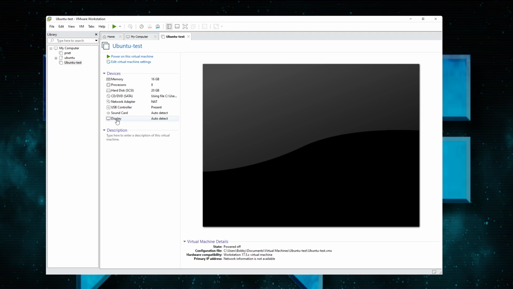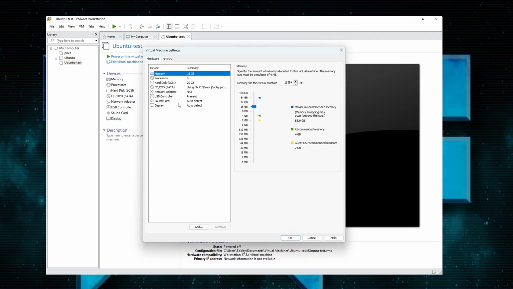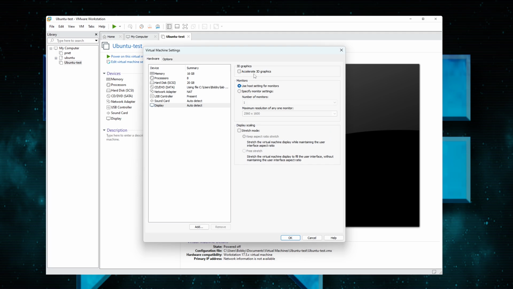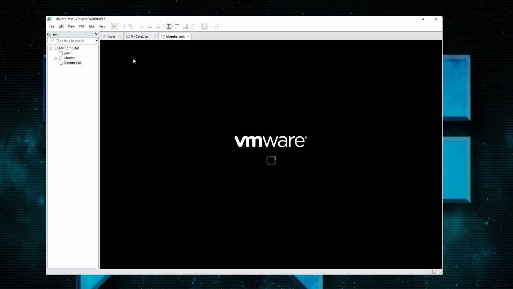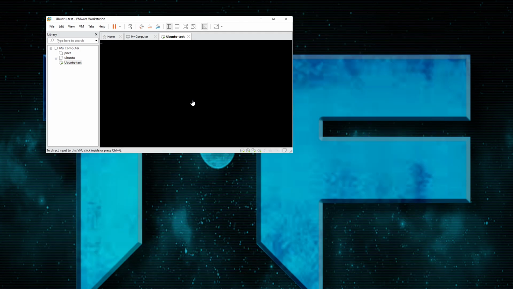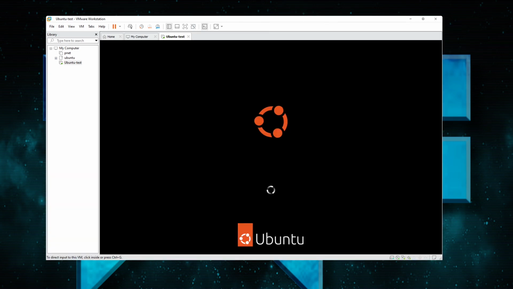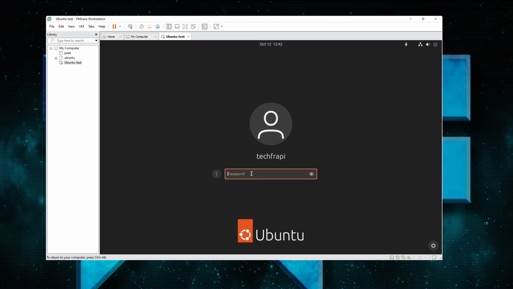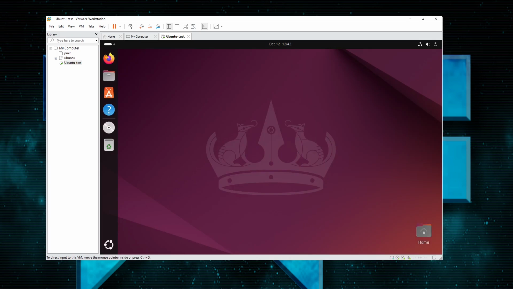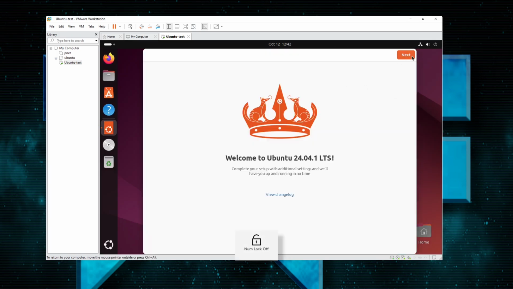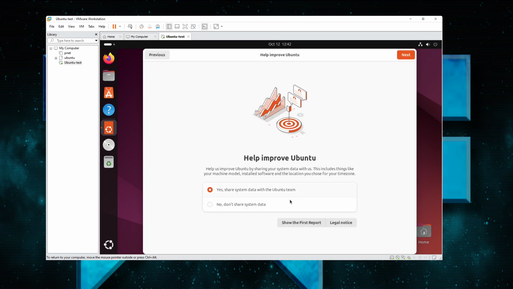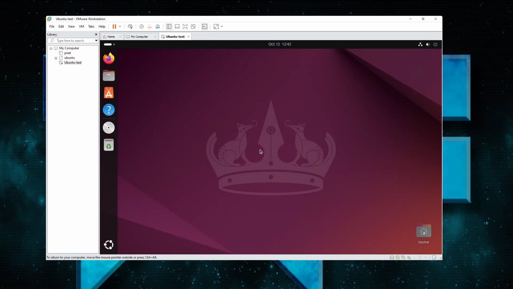So all you need to do is come to edit virtual machine settings, display, you have to remove accelerate 3D graphics. Click OK. Then you start your machine. Now your Ubuntu should start and not freeze. Okay, so type your password. Finish. Okay.